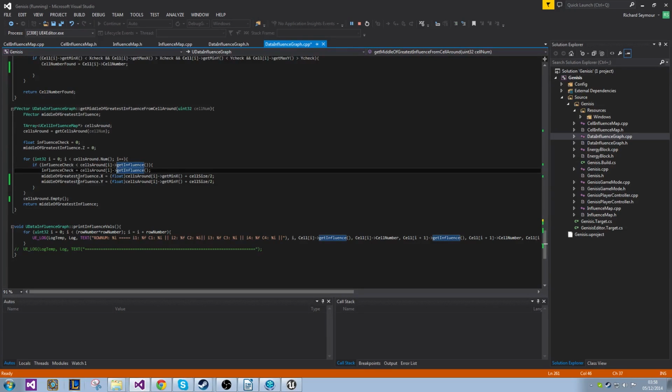Middle of the greatest influence x and the middle of the greatest influence y. Just get the min x and min y. We add the cell size divided by 2, which if it's 64 will be 32. So we add 32, 32. So it should just always be in the middle.